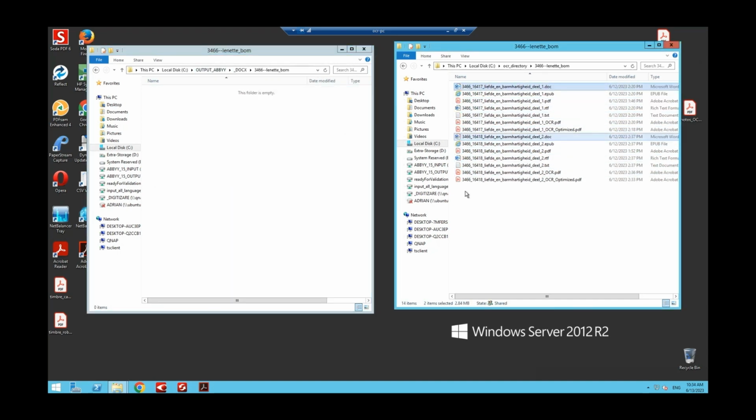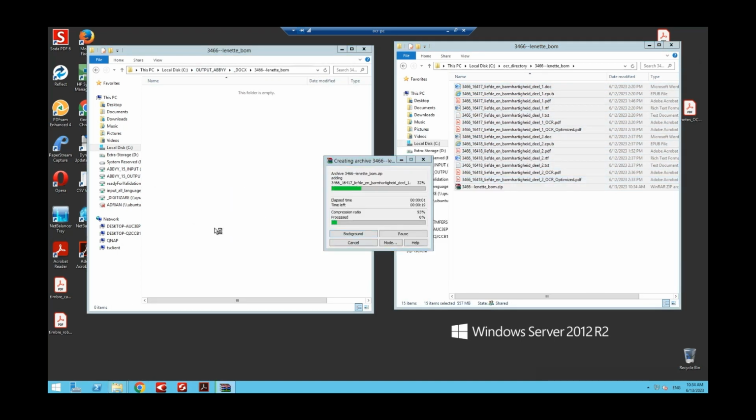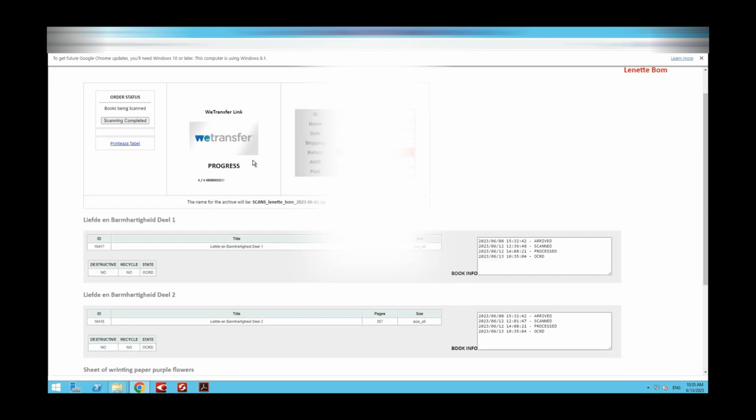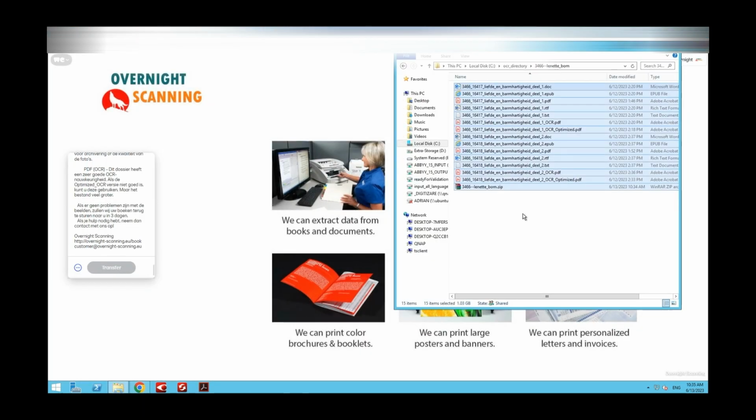Finally, once the files are ready, we will send them to you. We use a premium WeTransfer.com account that helps us deliver large quantities of files easily, and let our customers download the files at high speeds.